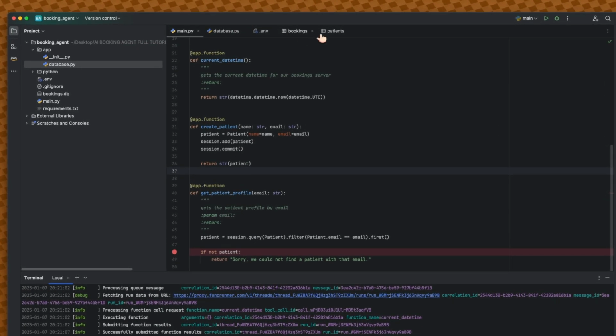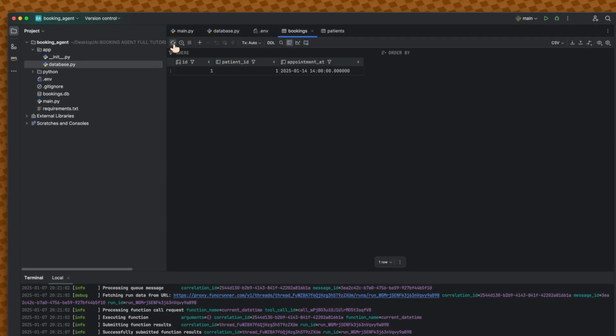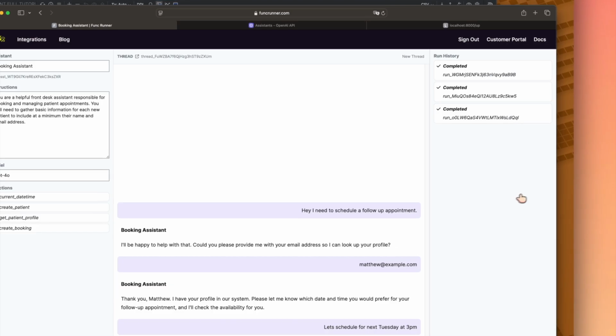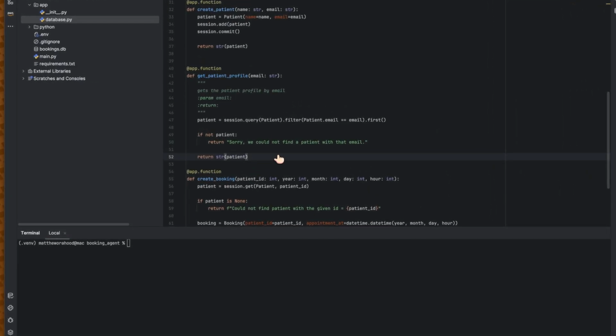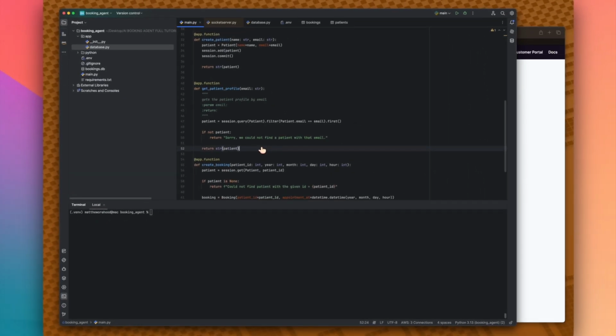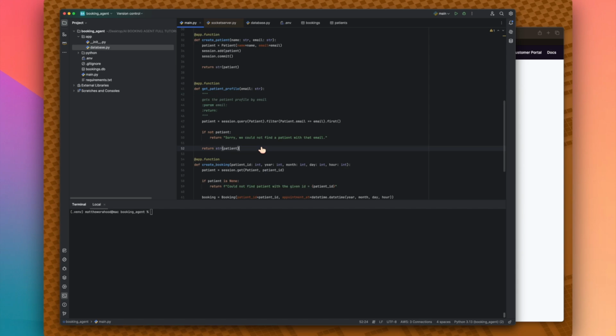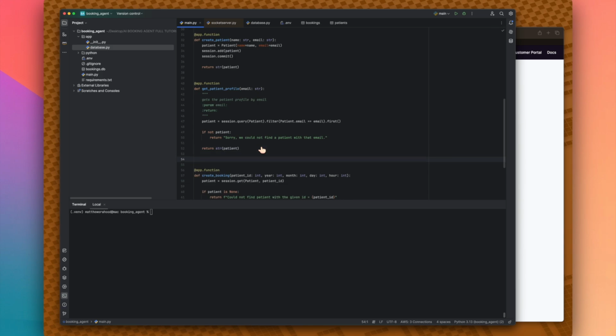So let's actually go look at our bookings table and make sure that is true. And it is. We can see that it's there. That's awesome. Okay, what we want to do now is give our assistant the ability to list out a patient's upcoming appointments, right? So let's say we're given the scenario where a patient calls the front desk and they're saying, hey, I forgot my appointments. What appointments do I have coming up?